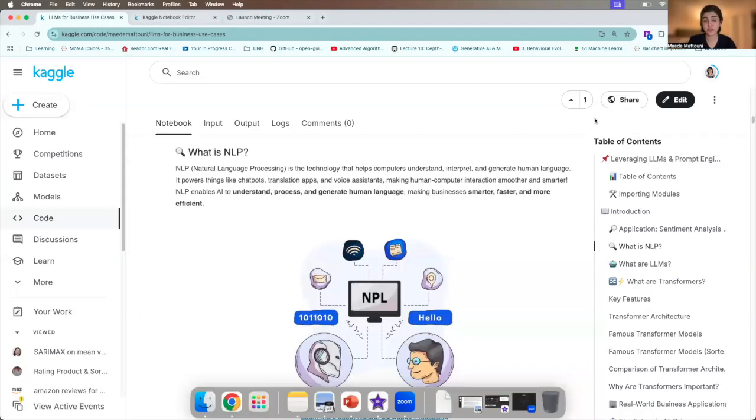Before getting into the topic of large language models, let's familiarize ourselves with natural language processing, or NLP, which is the broader field of AI that enables machines to understand human language. It includes everything from rule-based models like spell checkers to more advanced machine learning techniques and deep learning techniques.